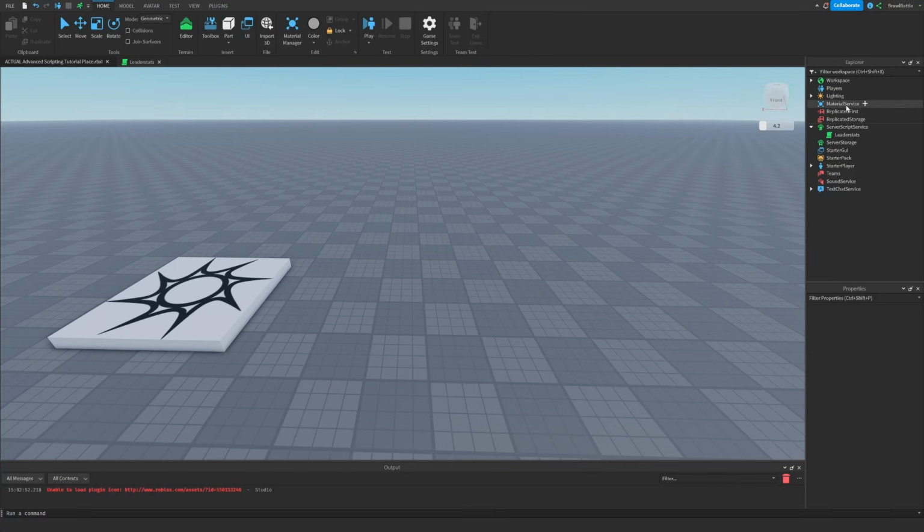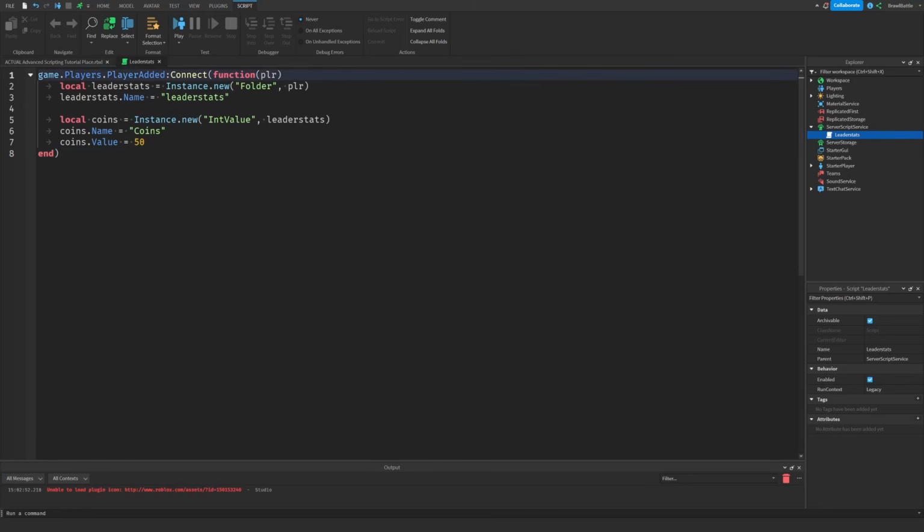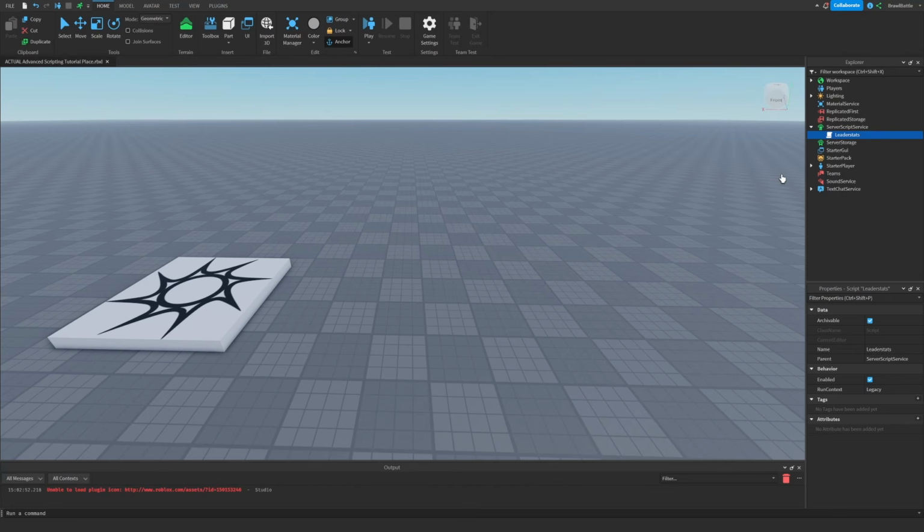So I went ahead and created a LeaderStats script inside of Server Script Service with our player added event, and we're given 50 coins whenever we join into the game. And then for the setup, what we're going to do is make a prompt purchase with the coins that we have when we load into the game.